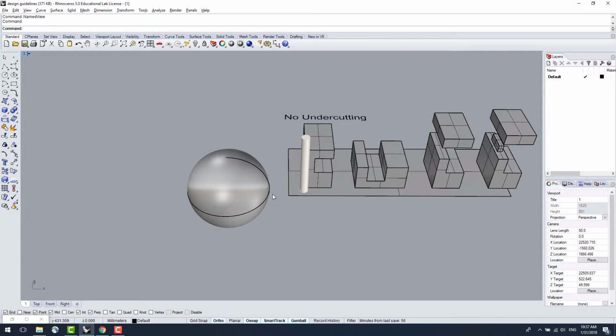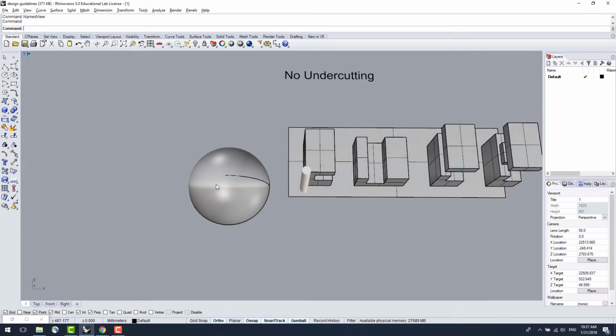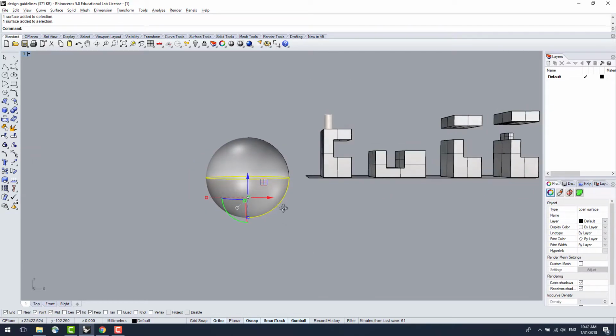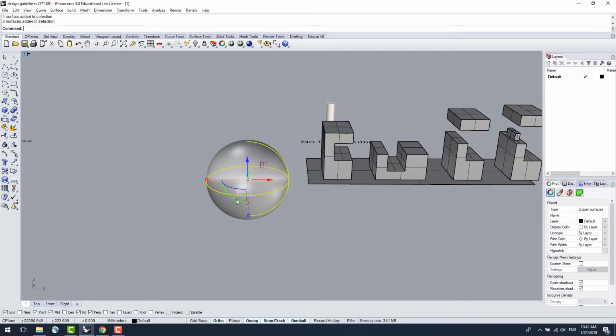The geometry to be milled must be able to be reached by the router bit. On a 3-axis router, this means that anything viewable in plan can be processed successfully. Geometry with this sort of undercut detail needs to be either flipped around or made in a different way.